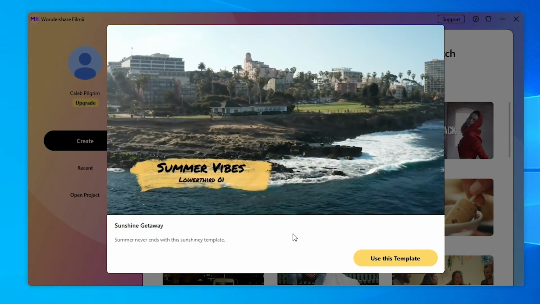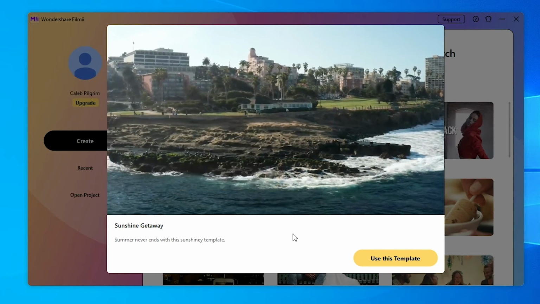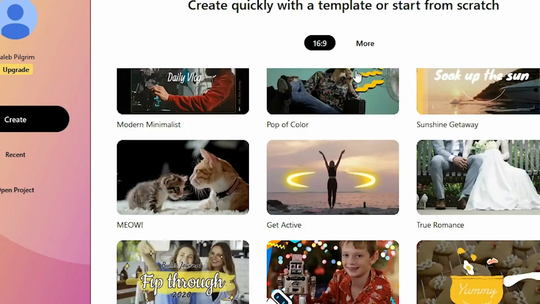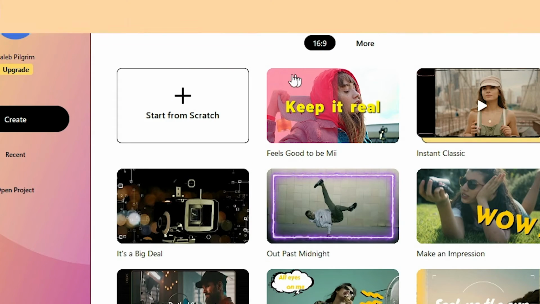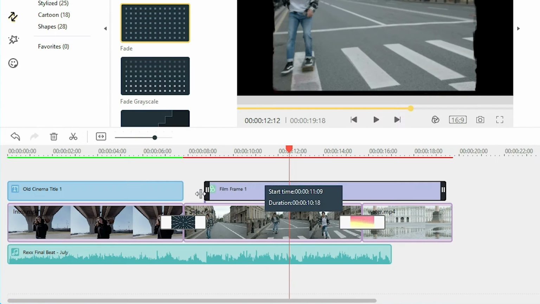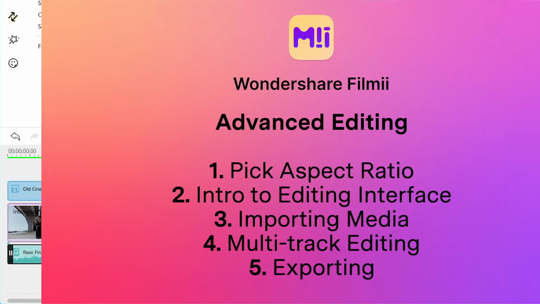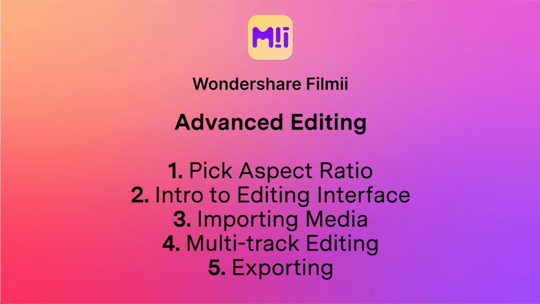Whether you want to make a video of your friends or of your travels, Filmii has a theme for you. Not only does Filmii offer templates for your videos, it also allows you to take full control and create a video from scratch using the advanced editing mode where you can customize using an easy-to-use video timeline. Today, we're going to show you how to start from scratch using Filmii.